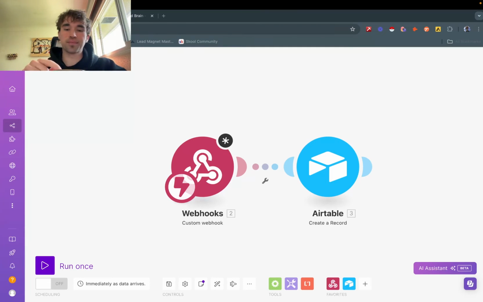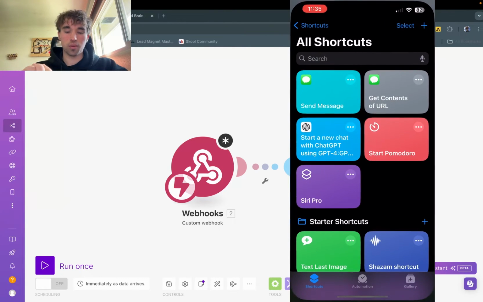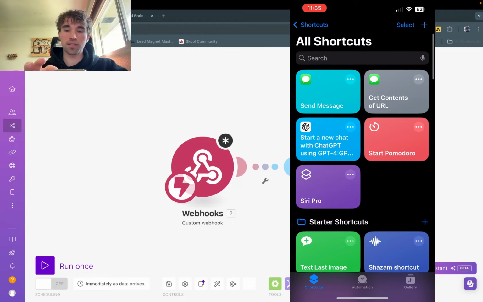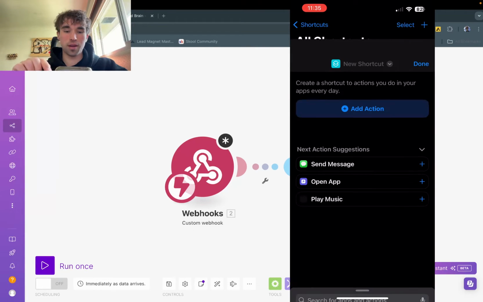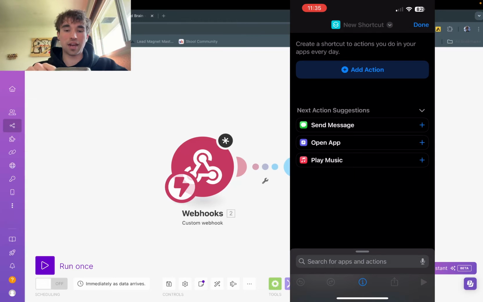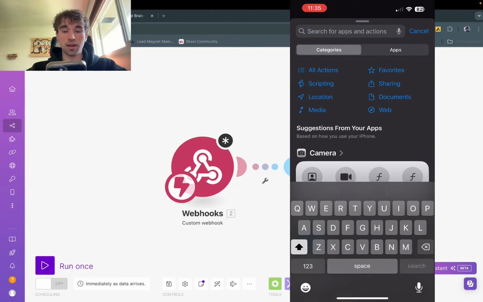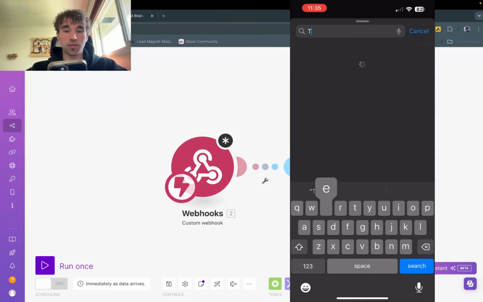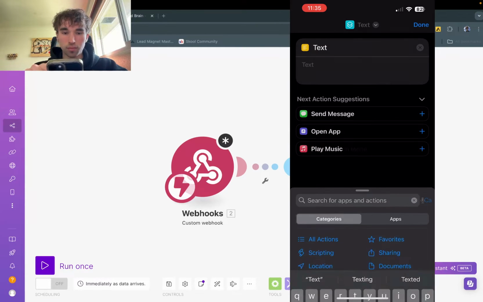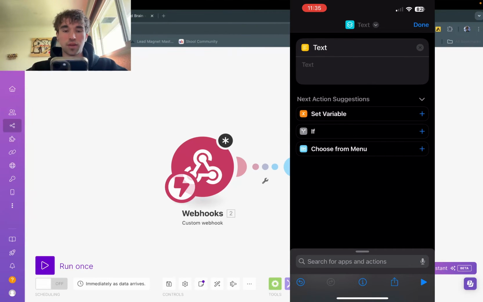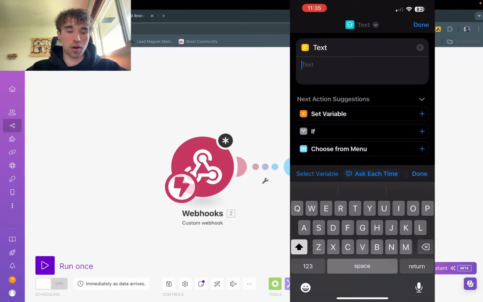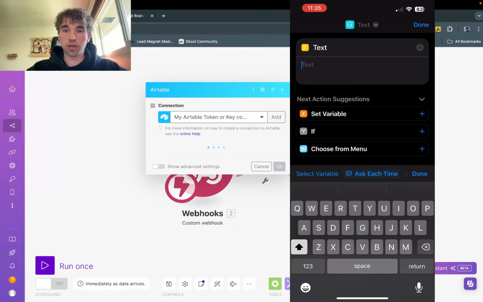Got the iPhone. Now we're going to want to go into our Shortcuts app. We're going to click this plus in the top right-hand corner, and we're going to click Add Action. So the first action we're going to want to add is just a text field. Now this text field is going to be our first field that we fill out.